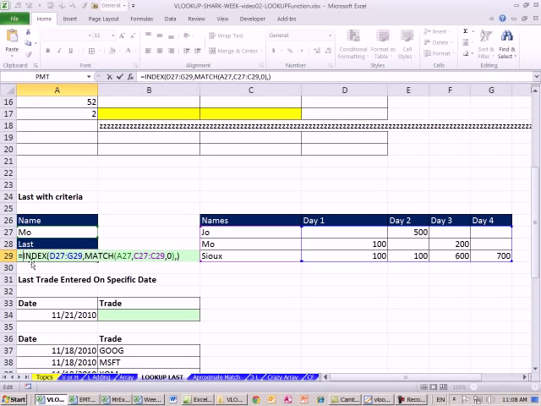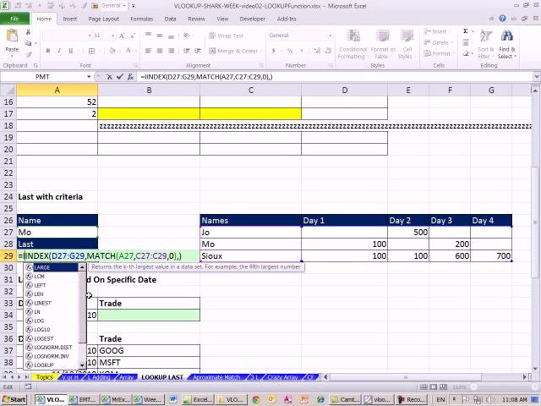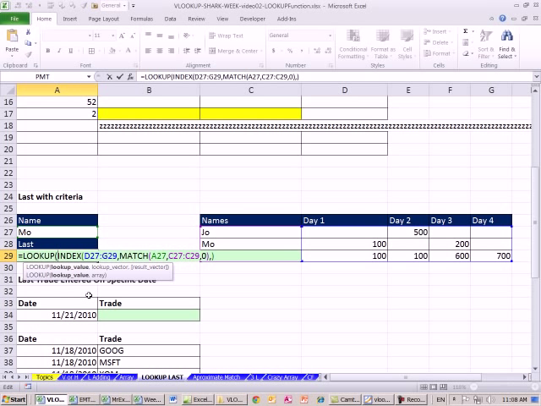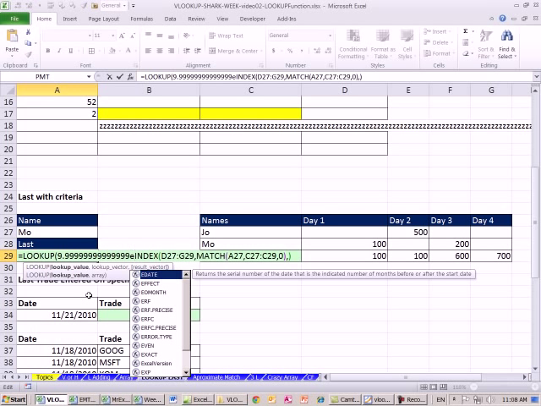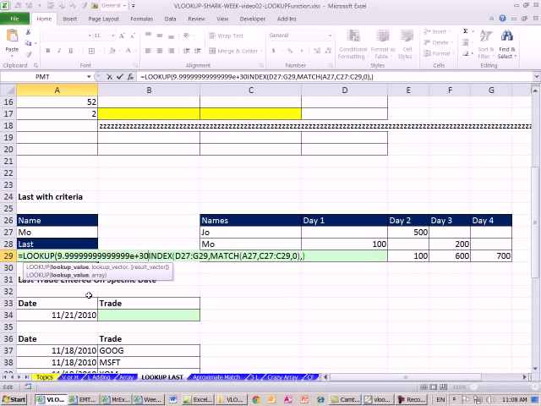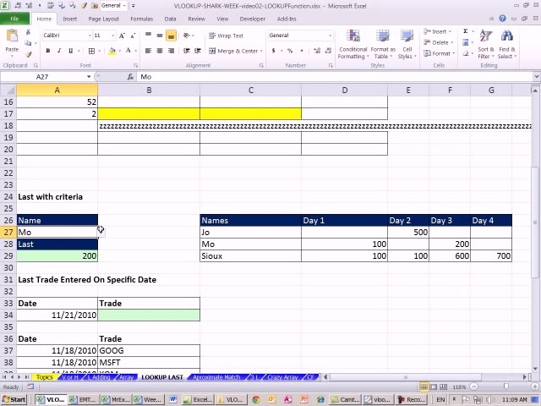And so now what do we want? We're simply going to use that as one of our arrays in our LOOKUP. We're going to say LOOKUP. I'm looking up numbers. You don't have to use this big number, but if you do, you'll never have a problem. So plus 10 to the 307, some big number. All right, so it's 200. Mo's 200. If I change it to Joe, sure enough, it's Joe's. Mo, and then Sue is 700.